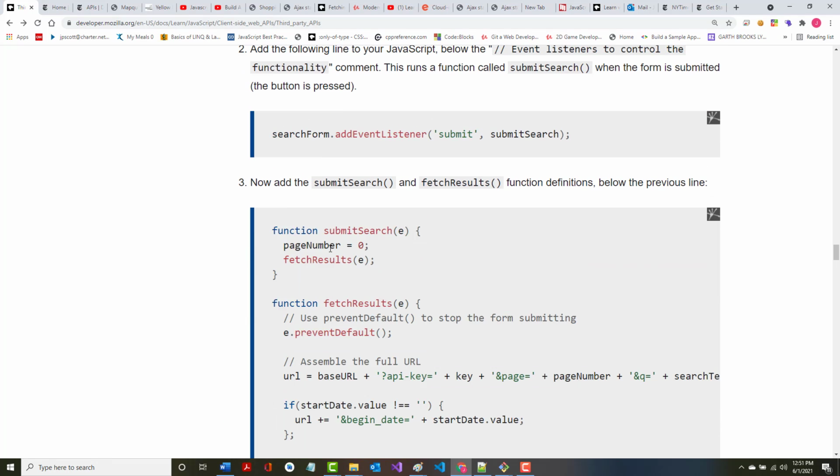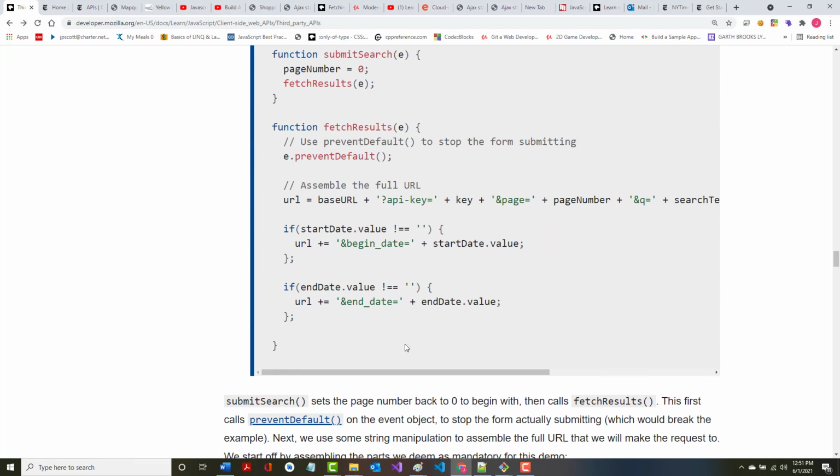First thing there is submit search. As it says, it sets the page number back to 0 to begin with, then calls fetch results, which is here. The first calls prevent default, which means don't submit the form. Typically, for example, you use things like the prevent default if there is a hyperlink there and you want to be able to click on it without having it literally leave the page you're currently on.